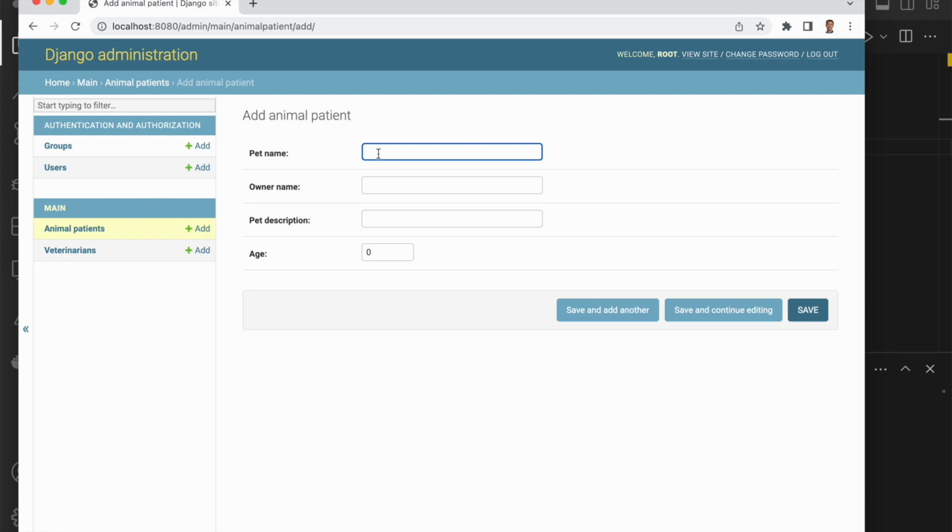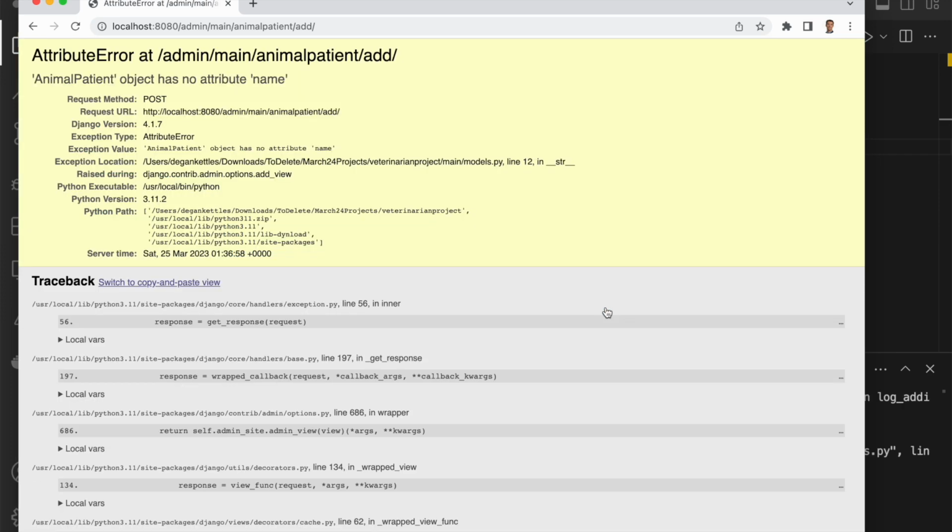So I have a dog named Butterscotch, and his owner name is Dagan Kettles, and the pet description is Chihuahua. Hopefully I spelled that right. He's about 13 years old. I'll say save and add another. There's something that broke there. Animal patient object has no attribute name.